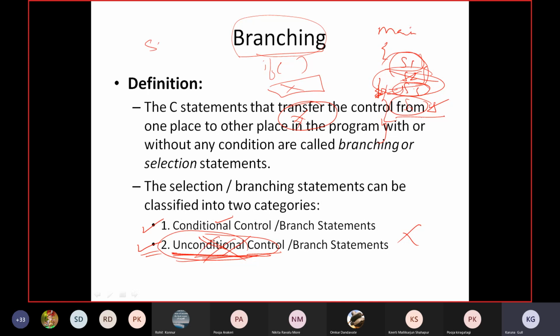Okay, soon after the S1 statement, I want to skip S2 and S3. I'll directly go ahead with execution of the S4 statement. Why only S4? Why not S2, S3? Because I am not feeling like executing that. I want to skip those statements. So the suggestion will be, don't write these statements. When you are not interested in executing these things, then don't write them.